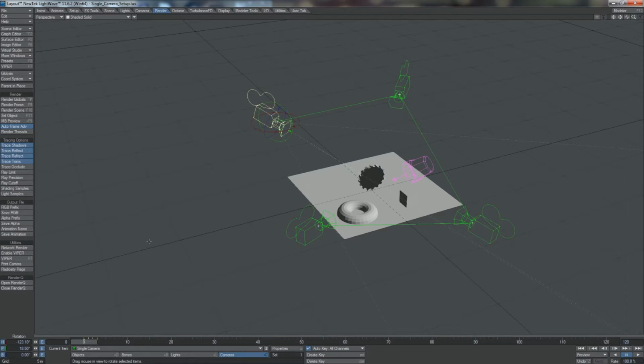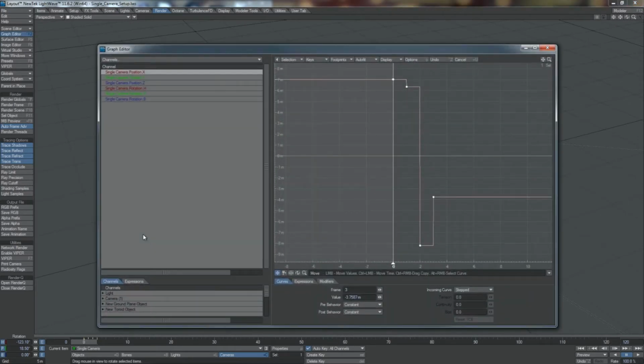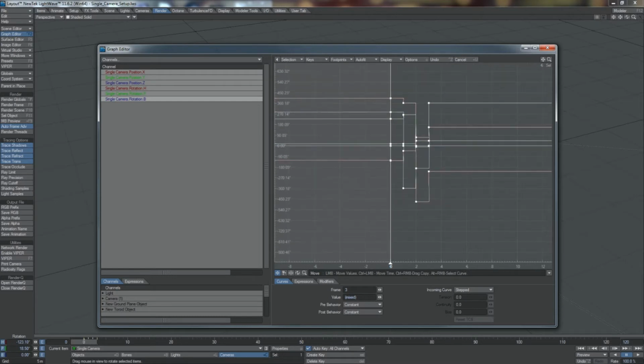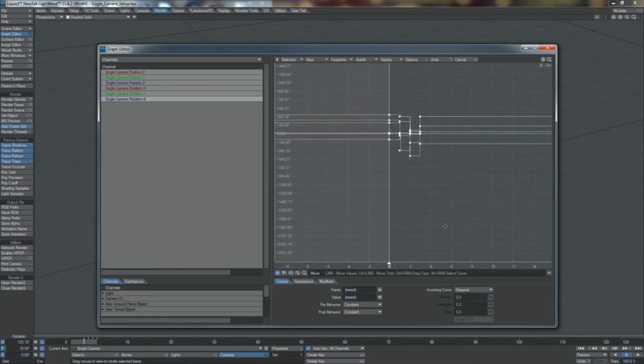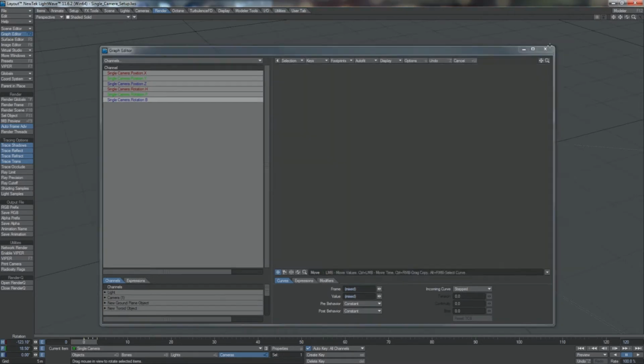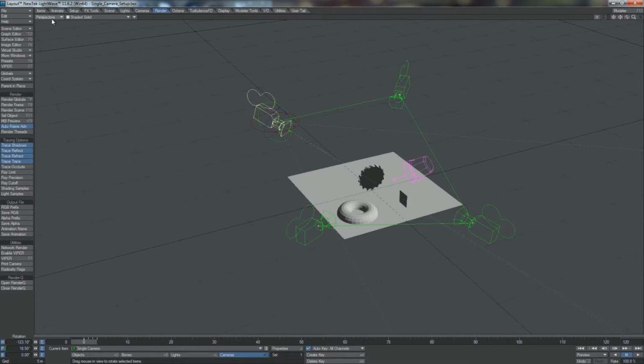The trick here isn't that hard. If I bring up the graph editor here, when you do something like that, just make sure that you select all the channels on your camera, select all your keys and set them to stepped, because that will not generate any camera motion blur. That's a good thing to know.